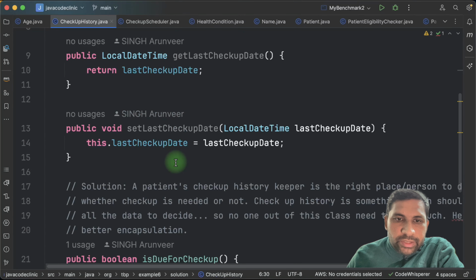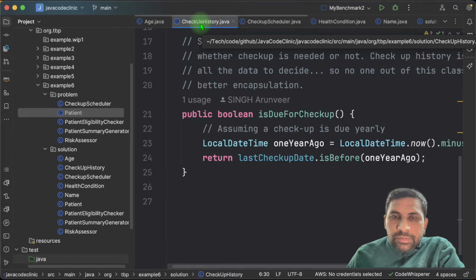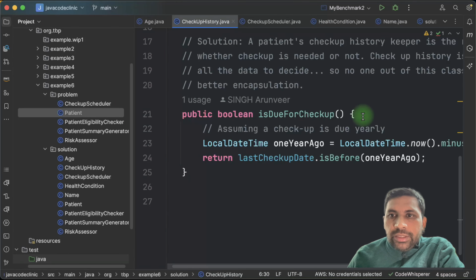This was part of the patient class. If I show you the patient class here, it had this method isDueForCheckup, right? Now it is moved here. So the system should know whether the patient is due for checkup. The patient should not know, right?